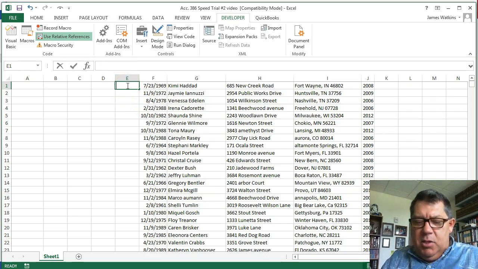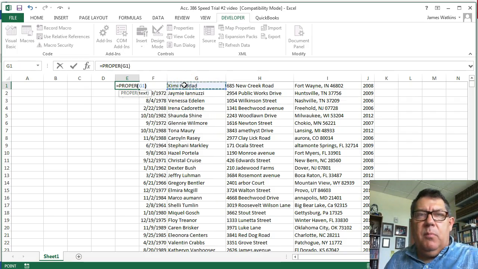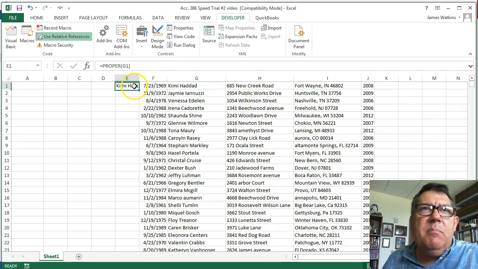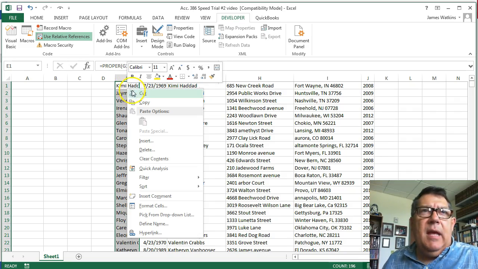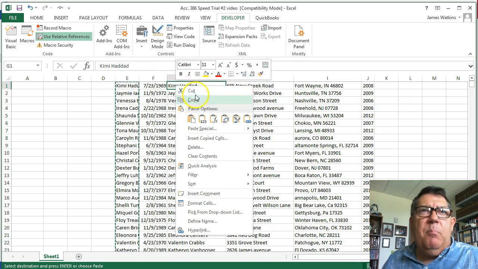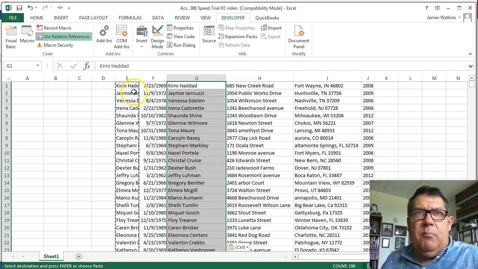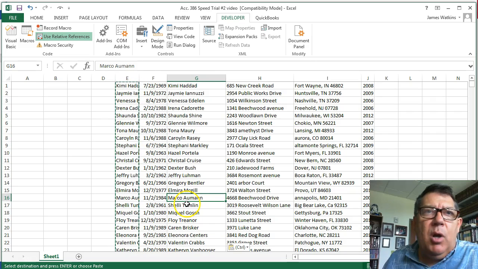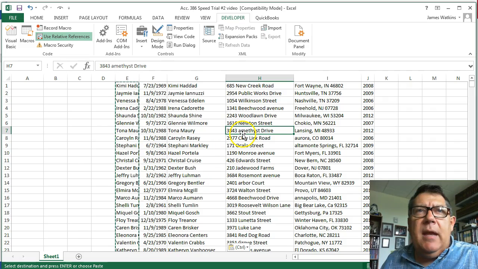The way to fix that is to use the proper command. I'm going to use proper, and it will take the first letter of the names and capitalize them. So I use the proper command, copy it down to the bottom, but then I'm going to copy and paste values. Gotta be careful with that, because if you accidentally put proper back in here, it has nowhere to refer, and you've got problems. But now you can see we fixed that.